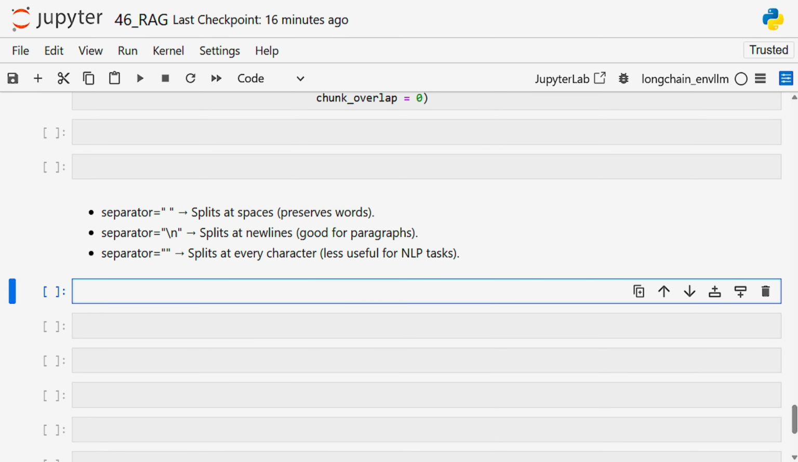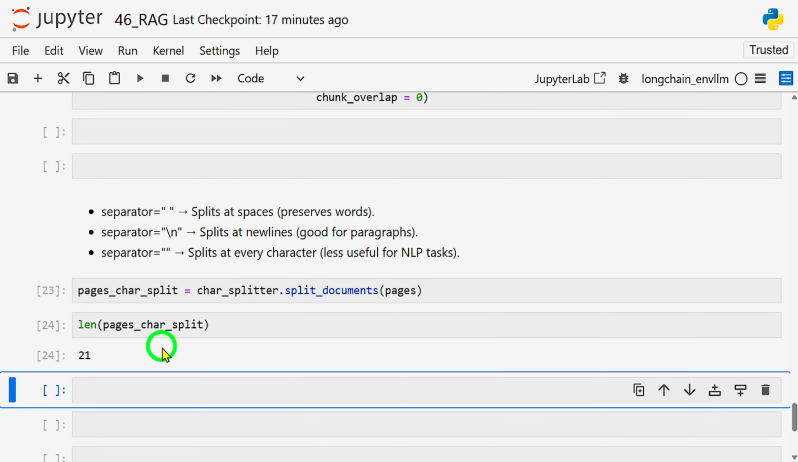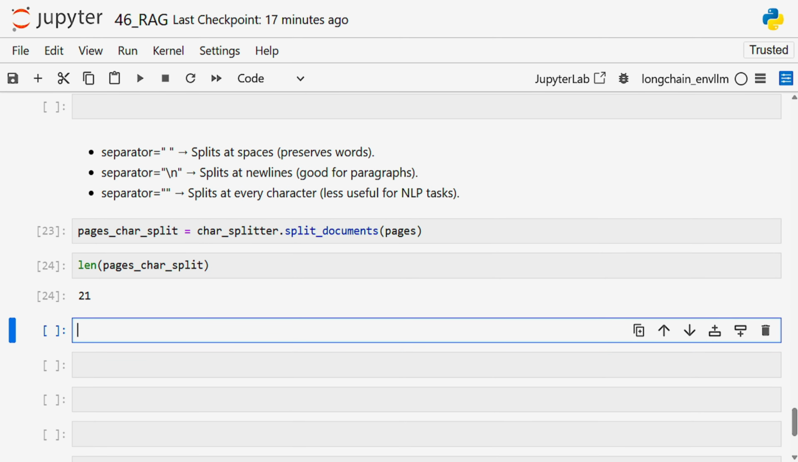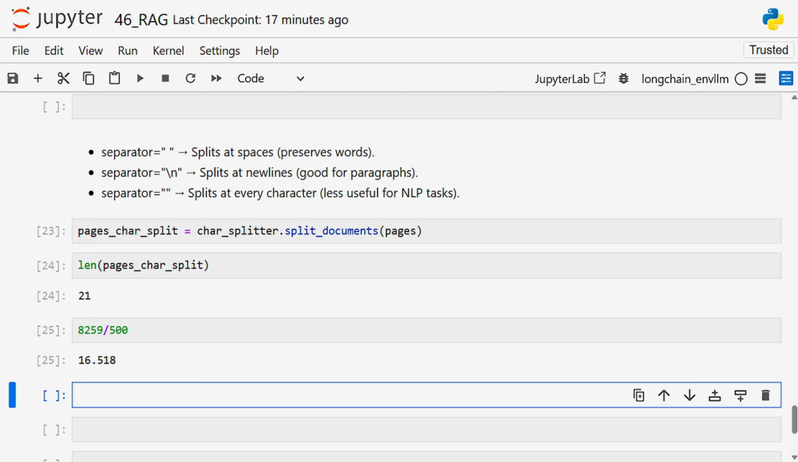Okay, now I'm going to define pages with the character splitter's split documents. So I'm going to define these pages only. Now I'm going to check this length. Can you see the length of these pages? This would be 21, because we have 21 documents. Now I'm going to define this value. This would be 500, and here you can see it is 500. Okay, now can you see this 518 into 500?